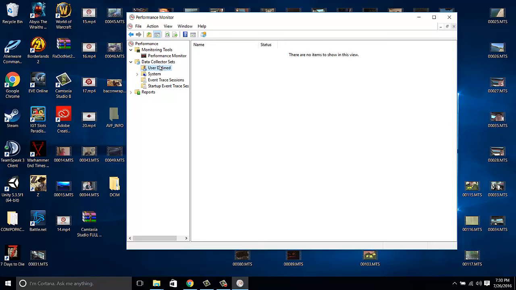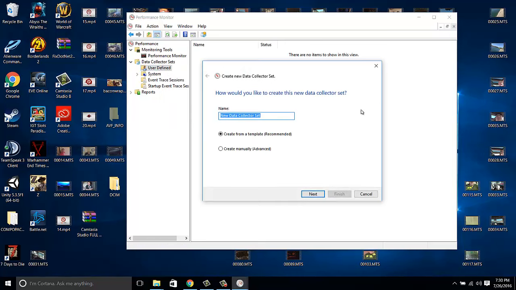And what we're going to do is create a new data collector set here. Just call it anything. And although I'm calling it 7 Days to Die power, it'll actually work for any game. It will permanently increase your FPS. We're going to create it manually. It does say advanced, but it's pretty simple what we're going to do, so don't worry about doing it manually. We'll go step by step here.